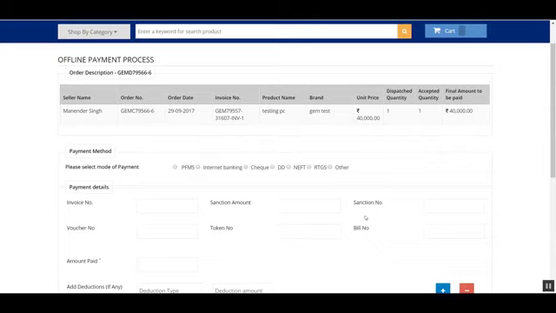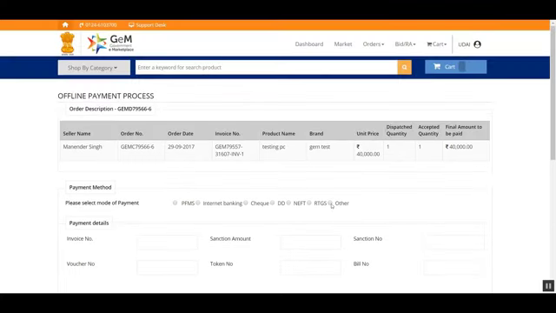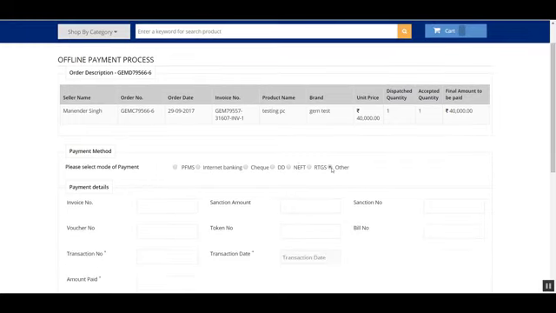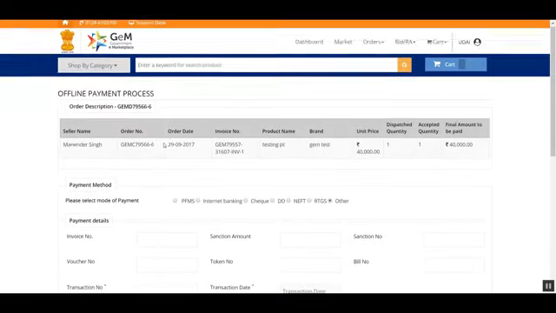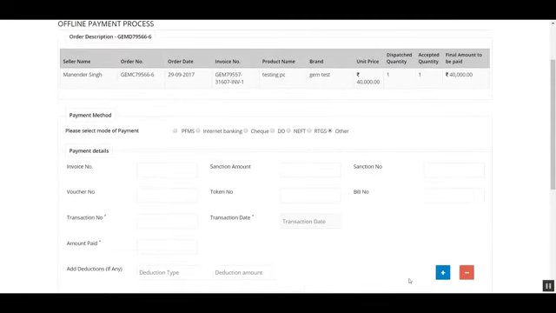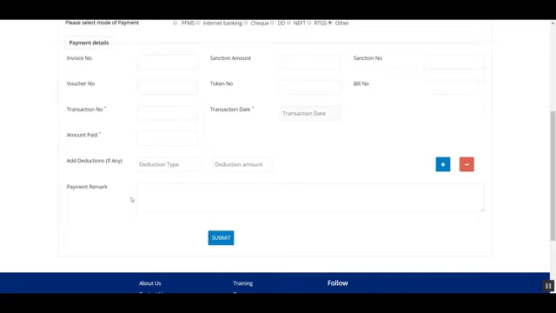Now, as you can see here, my payment mode is Other, Cheque, DD or NEFT, whatever it is. I can click on the same and enter all these details: that is invoice number, sanction amount, the sanction number, voucher number, token number, bill number, transaction number, the date, and all deductions type and payment remarks.